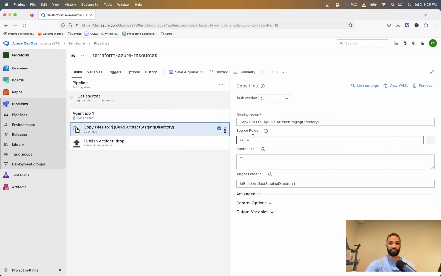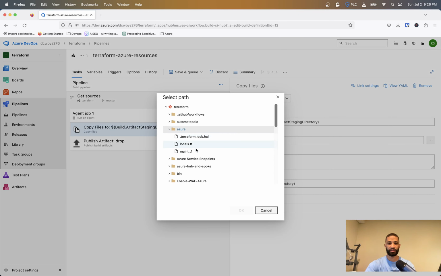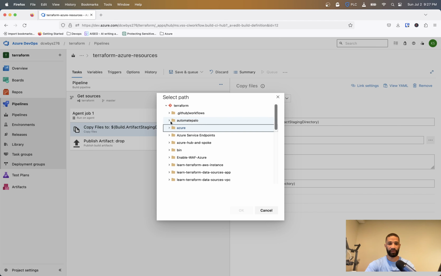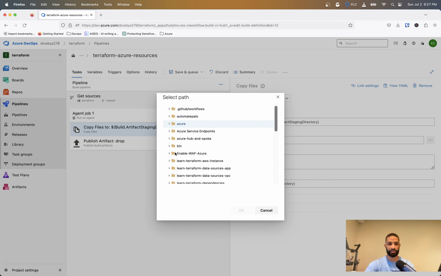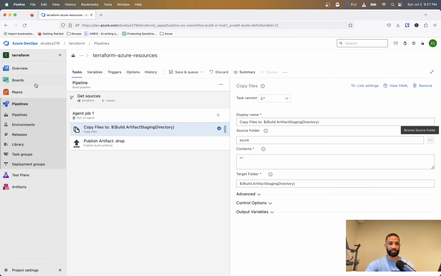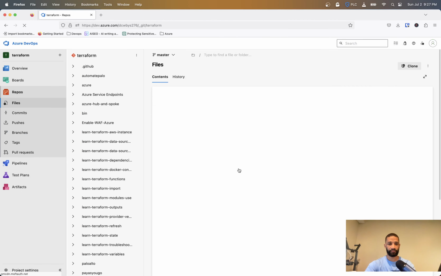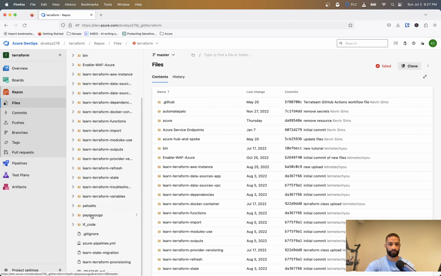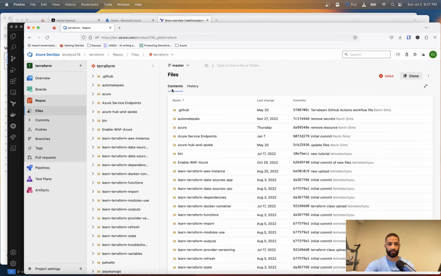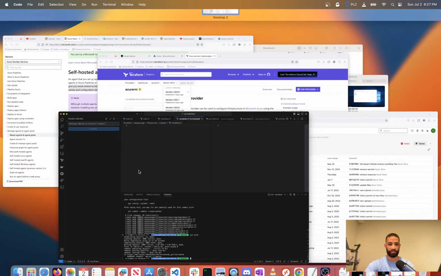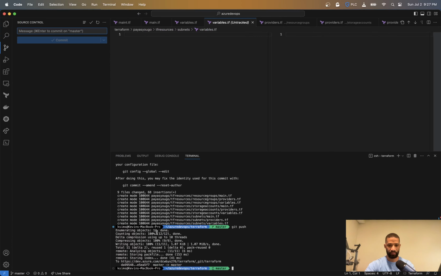And so basically what I'm doing is the source folder, I'm saying is going to be, let's see if I can find it here. TF resources. Doesn't look like it's showing. Let me make sure that it actually went to the right place.